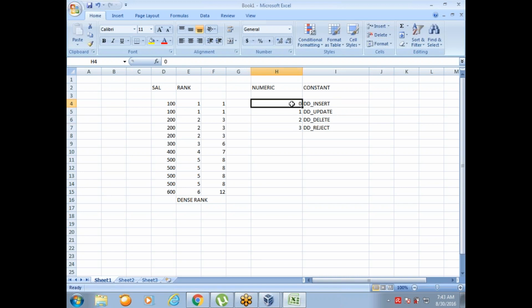0 means insert, 1 means update, 2 means delete, 3 means reject. Equal to insert, equal to update, equal to delete, reject.